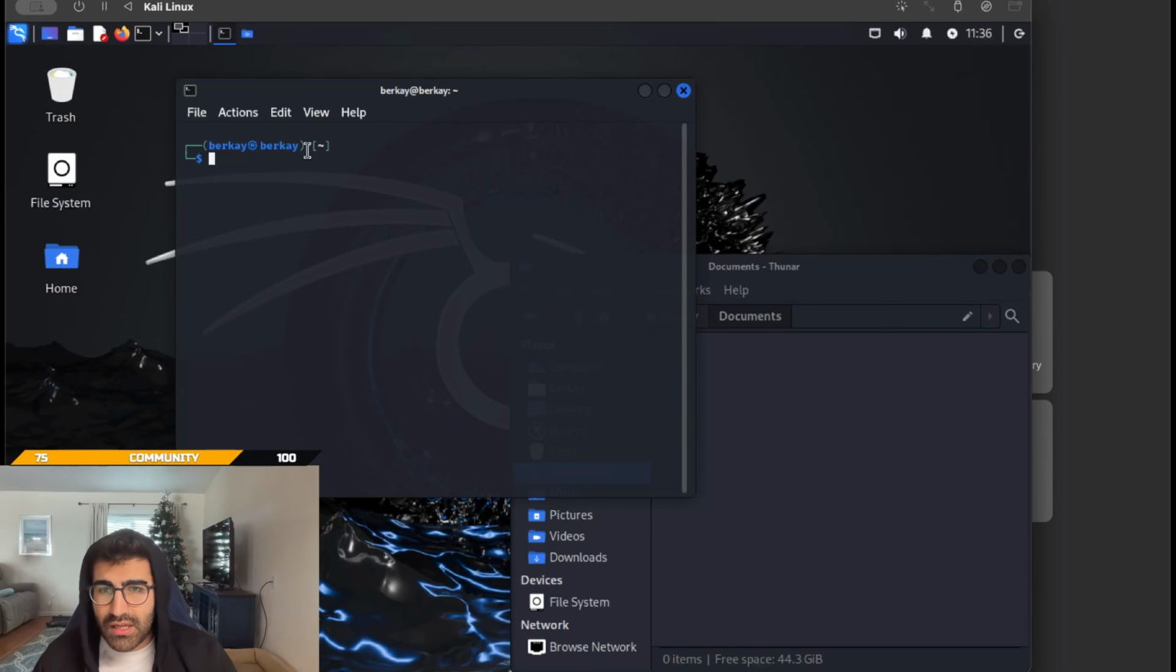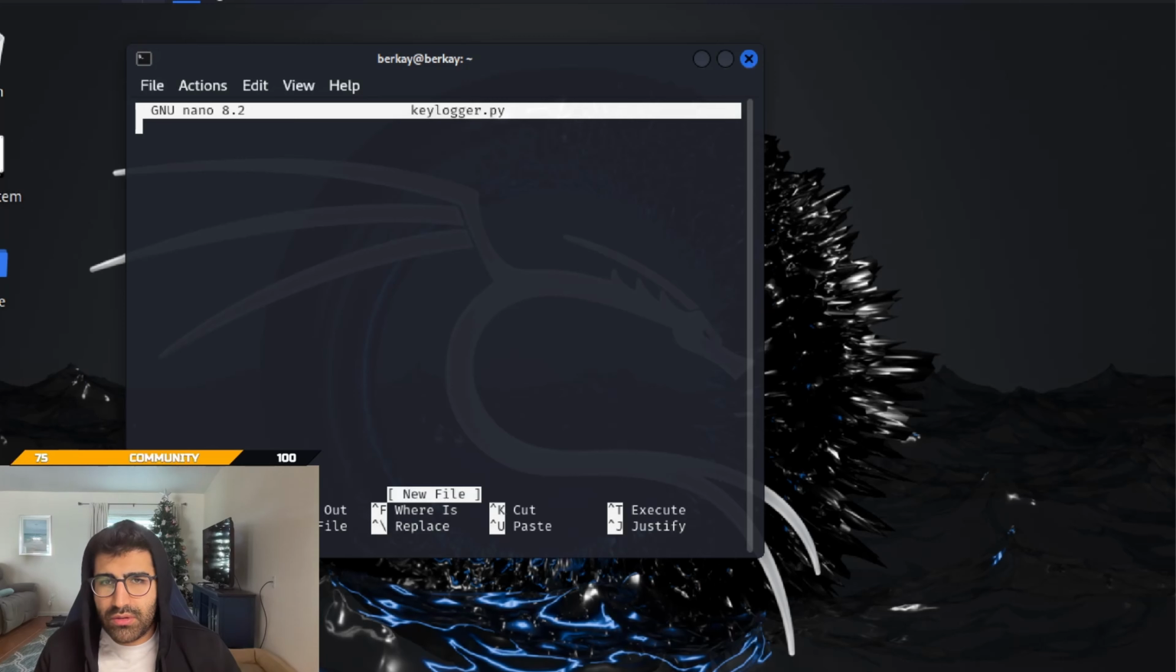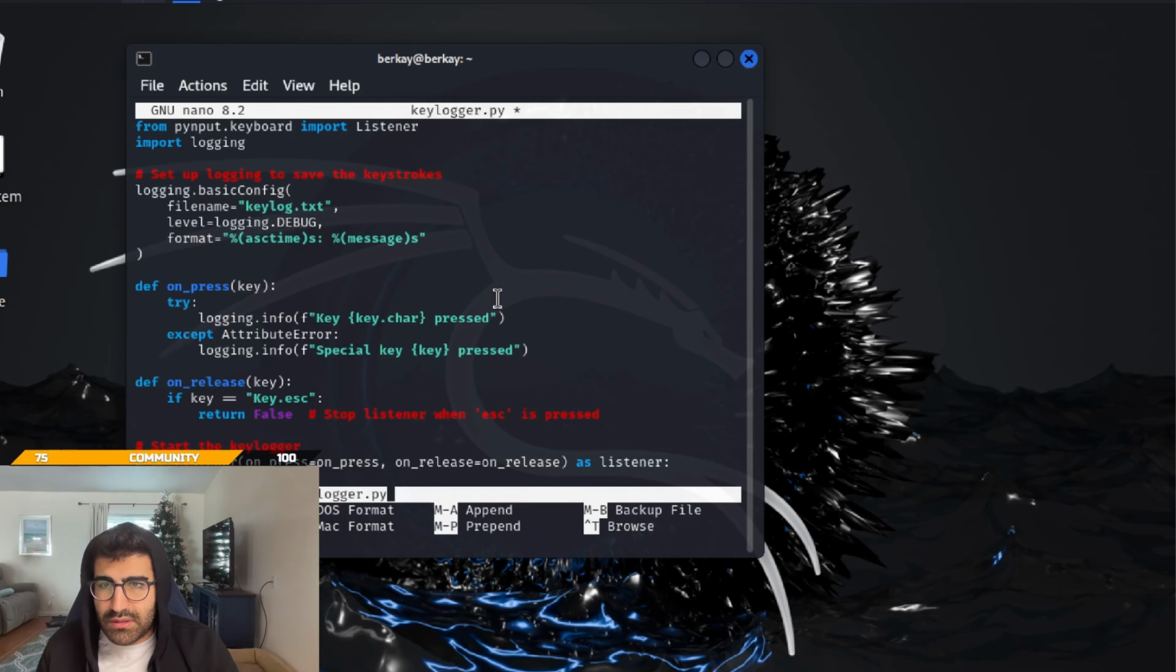First of all, I'm going to write nano keylogger, so we can input our Python code. As you see, I opened nano, and that allows me to write the script. Right now I'm going to paste all the code here and save it with the name keylogger.py. Before we start the process, I would like to inform you that we made this for educational purposes only. We are not using it in any other way.